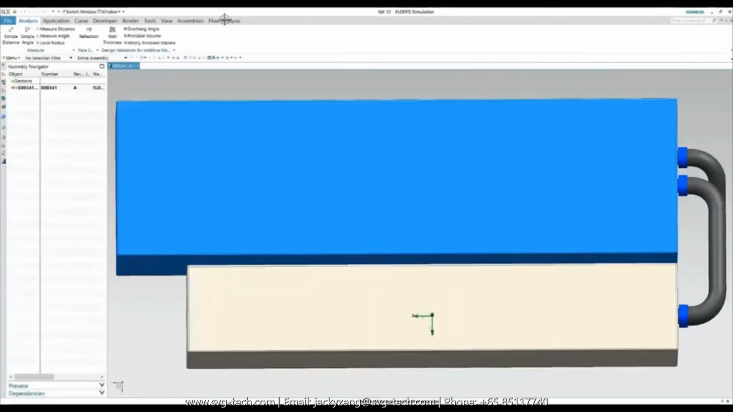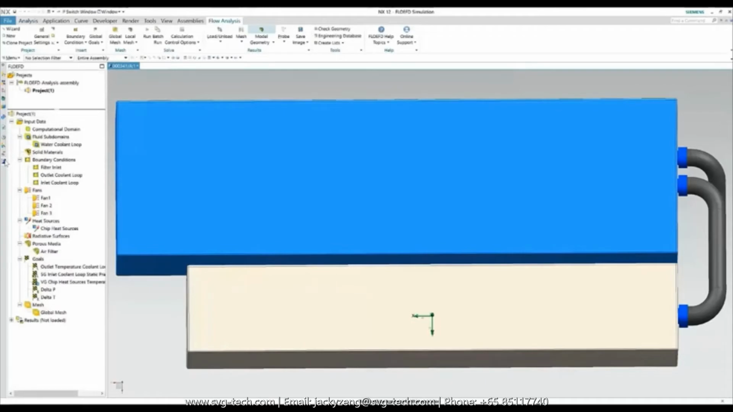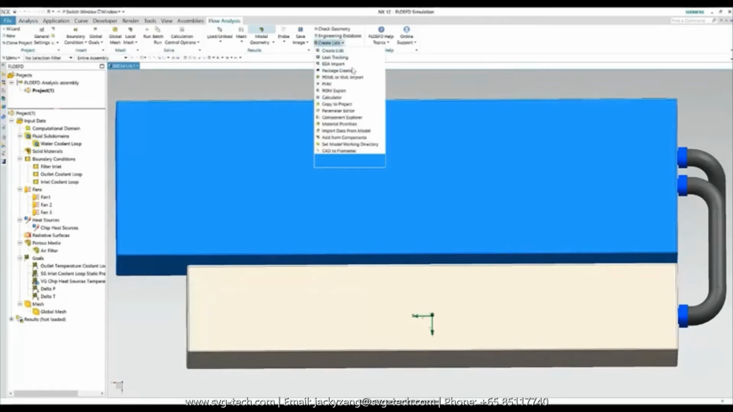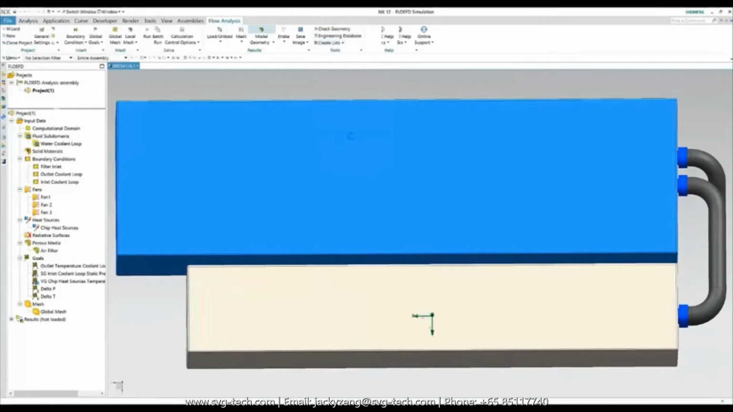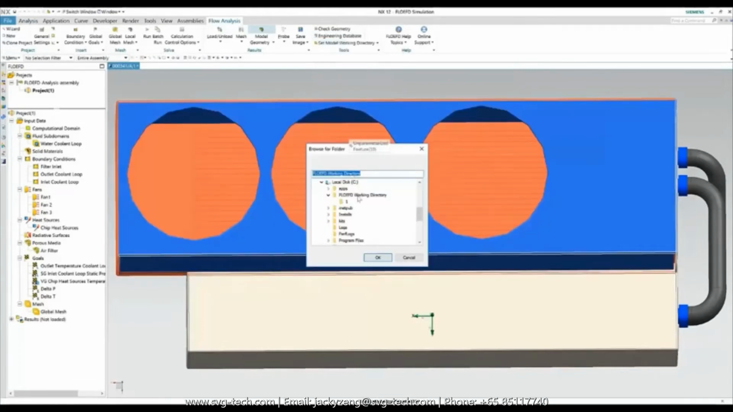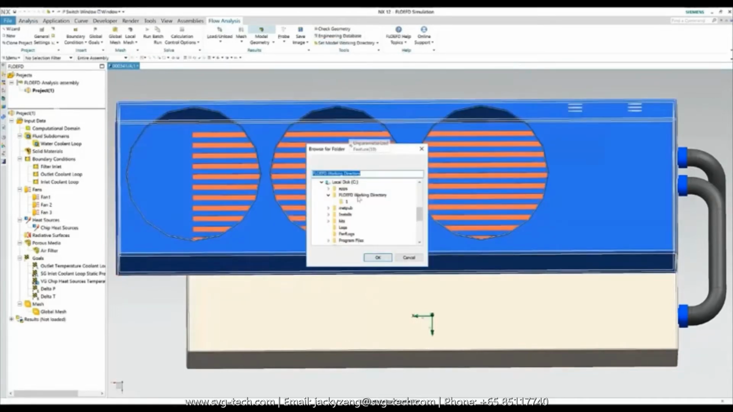So once FlowEFD launches, you can see it is in the NX environment. We have the flow analysis ribbon and tab on the top and the ribbon on the side. We have all of our project settings. The only thing that needs to be done is the user needs to set a working directory so that FlowEFD knows where to store the output files. So your solution files, mesh, etc. will be stored in this working directory.